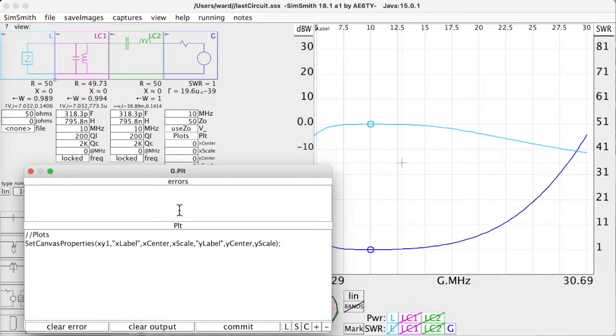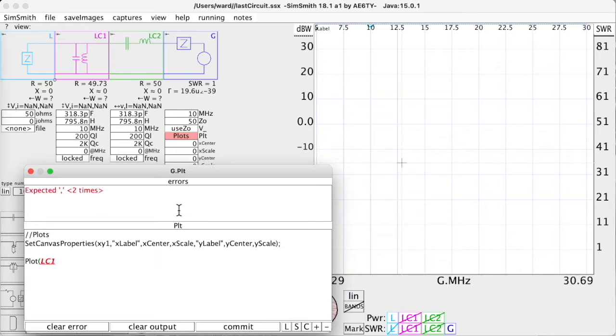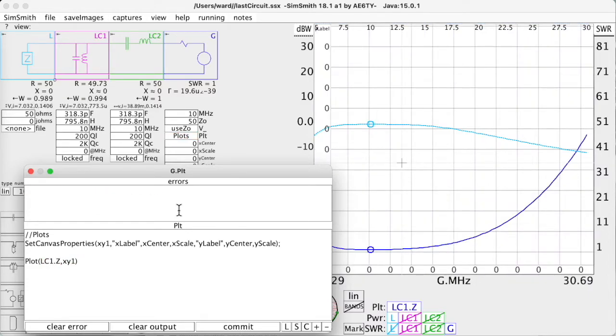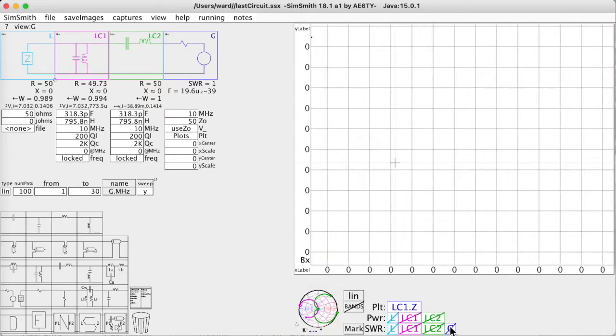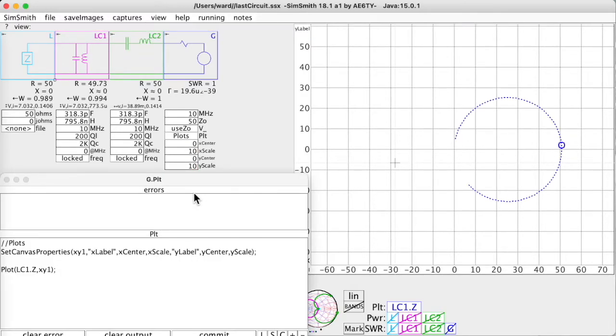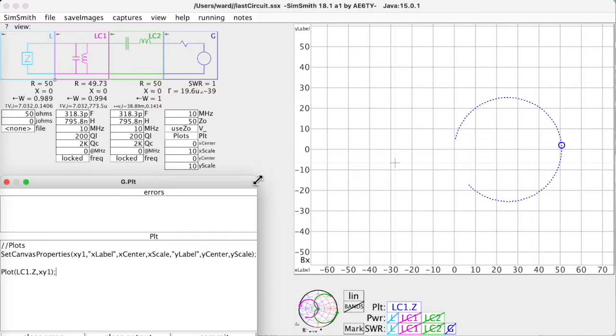So once I've defined the canvas properties, I can use the normal plot command and specify that canvas as the axis. So I can say, let's just plot lc1.z on the xy1 axis. Now you'll see that I have two sets of things. I'm going to turn off the normal plotting. And I need to come up here and set some values. And here is Zn plotted on the XY canvas.